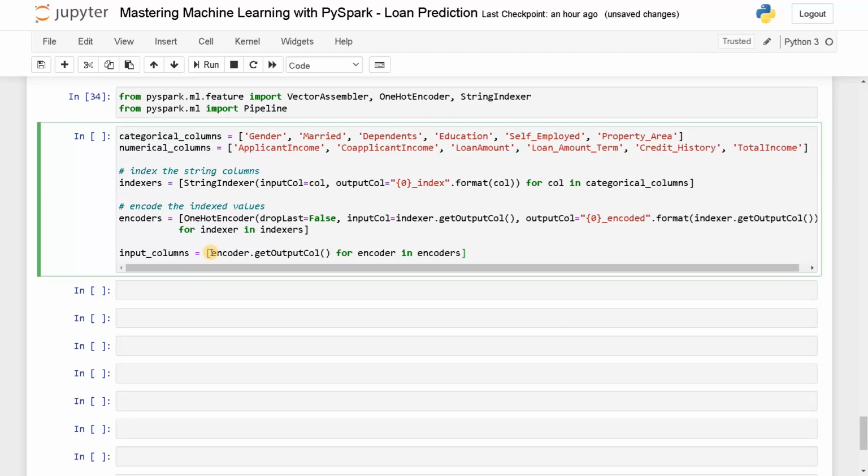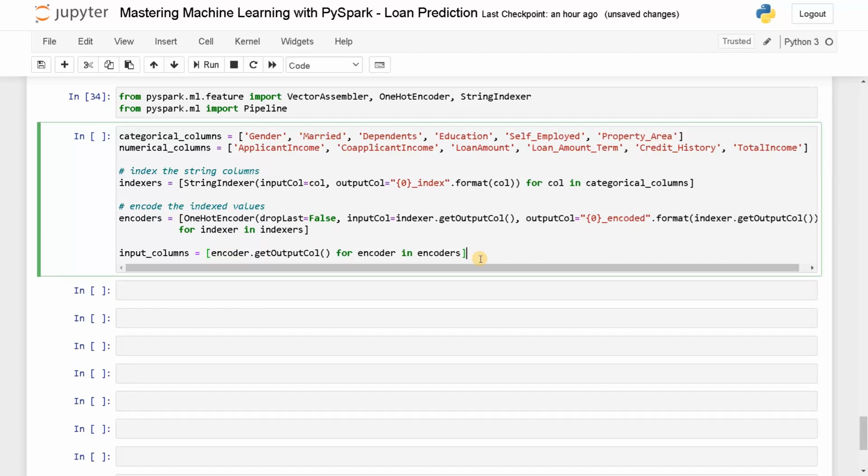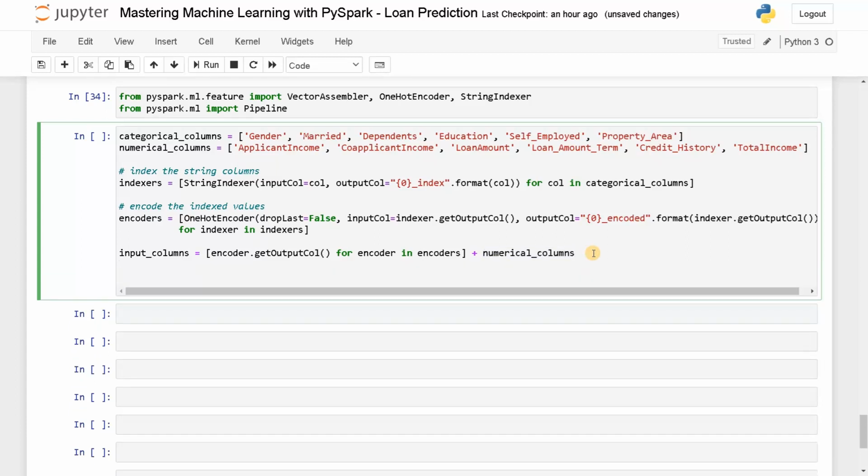First I'm initializing with the encoded columns, and after that we do have the numerical columns, right? I'll just append it together. So what I will do is plus numerical columns. I'm just appending together in a single line. So this will contain all the input columns. This will contain the categorical column output, and this will contain the numerical column values.